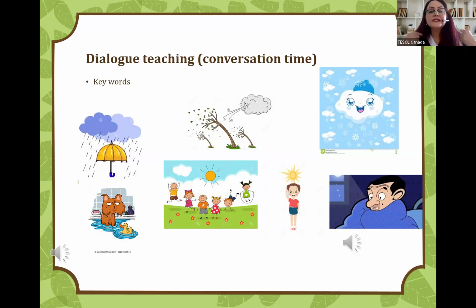But we said kids have a short concentration span. They have a short concentration span. I want to help them concentrate better, so they can focus better. How? I give them some questions, and they need to listen to find the answers. What's the weather like? And where are they going?